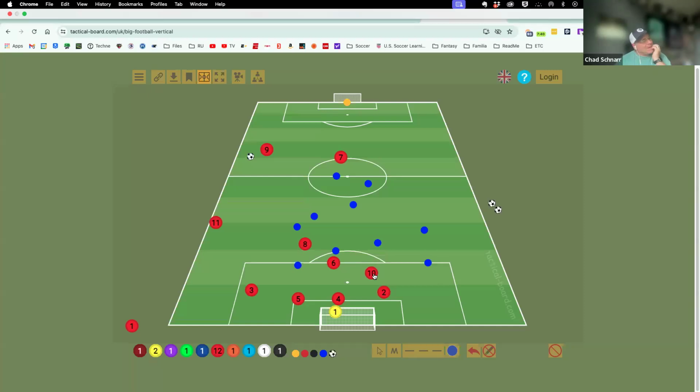All right. Let's reset and we'll go over goal kicks first. So let's get blue back to their respective bench.